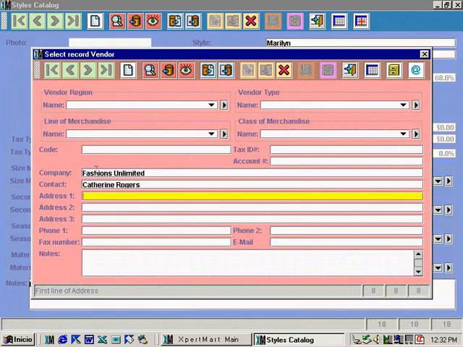I can put in the email, and I can say email is Catherine@fashions.com. And with this button over here, it's a topic, but we have an integrated email system, so if I need to send an email to any one of my vendors or customers or employees, I can do that directly through XpertMart.